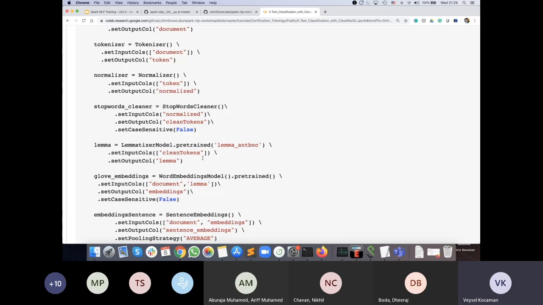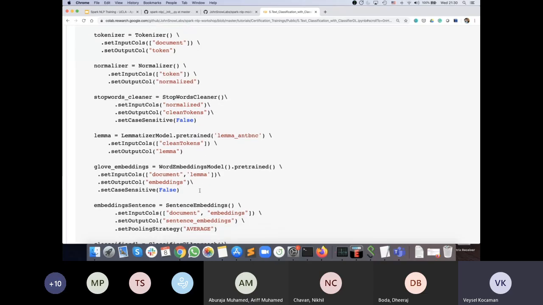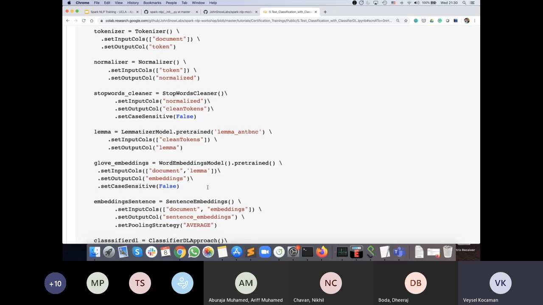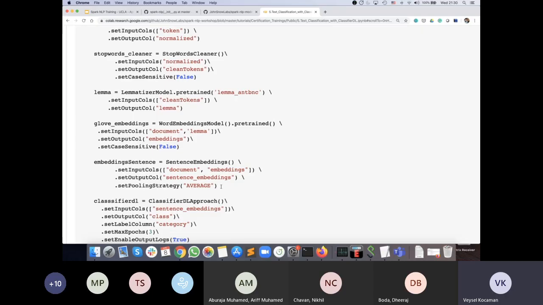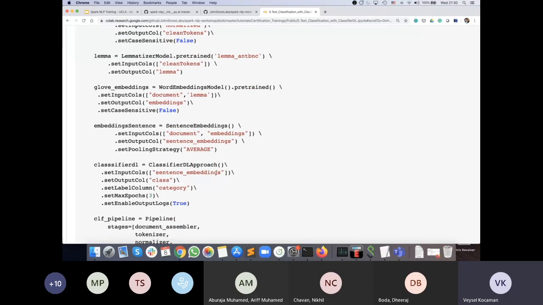Why do we get the lemma? Because we want to get the most meaningful part of any token, so that we remove some unnecessary suffixes like plurals, or the past version of each verb, etc. Then we get the embeddings. So I have one single text, I clean it again and again, and then at the end I get the embeddings of the cleanest version of each token. Then I get the sentence embedding by averaging, and then I feed it into the ClassifierDL approach.